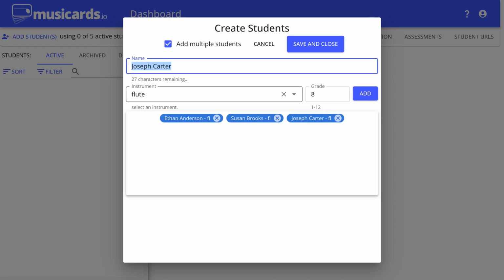Now, if I wanted to switch to a different instrument, I just press tab instead, and I can type in the instrument, and then I'm going and putting in another instrument. And you can see that the instruments are color-coded. Our flutes are blue, and our clarinets are green, and that's going to be very useful.